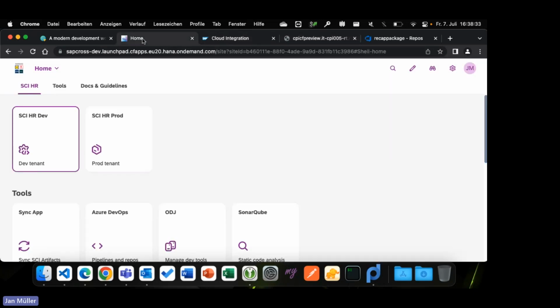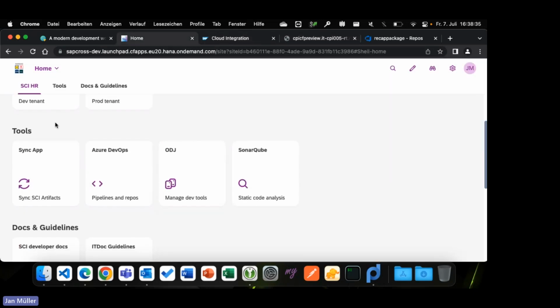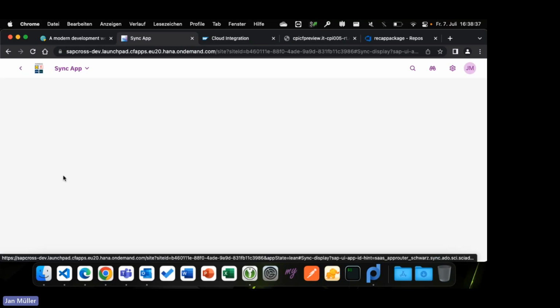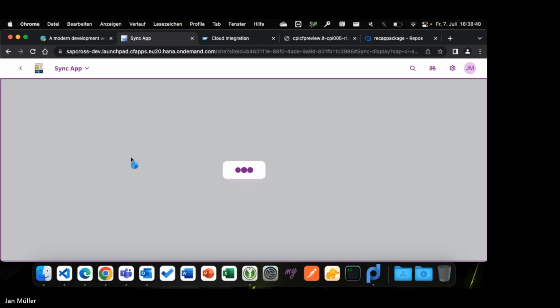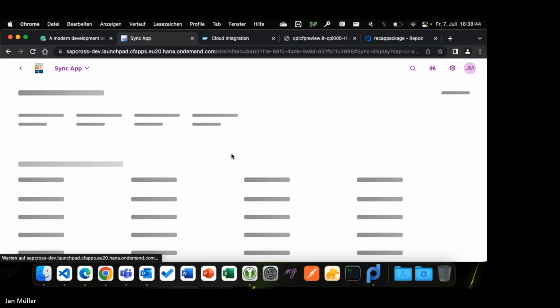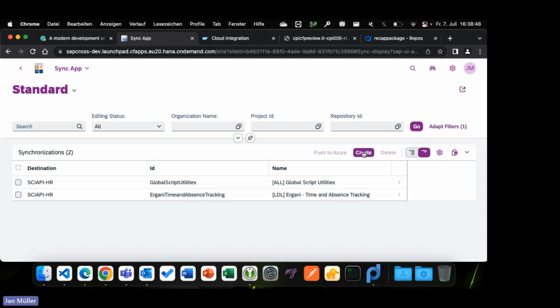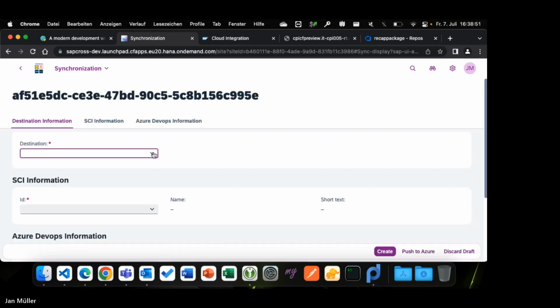So when I'm finished with developing, I go back to my developer portal, and then I open the sync app to then create a synchronization. For that, we have our Fiori Elements UI, as Marcel already mentioned, and we create an entity here. We first select our destination of our SAP Cloud Integration, because it could be that we have multiple instances or multiple tenants running. In our case, we only have one.